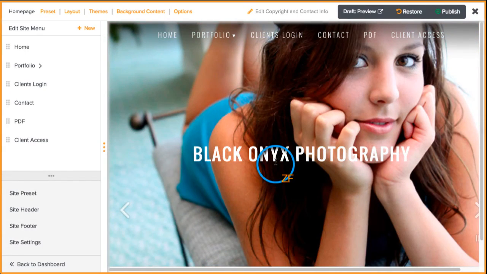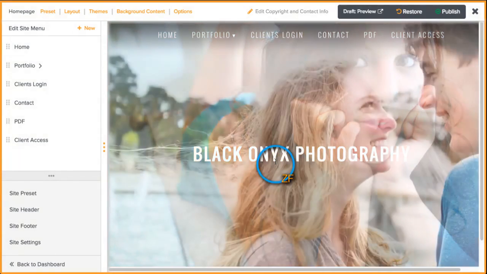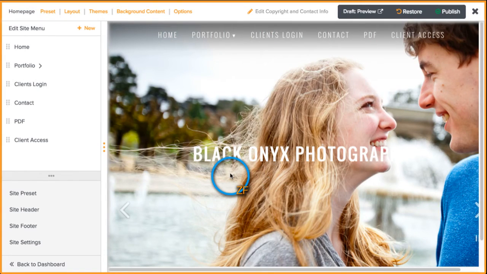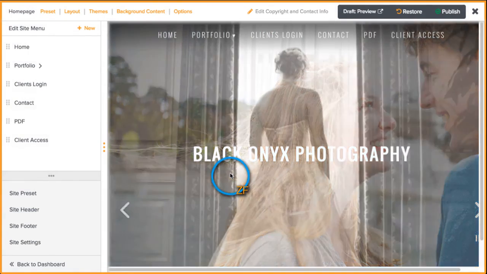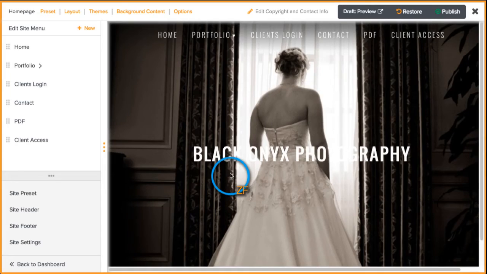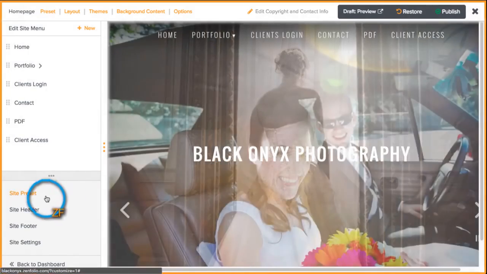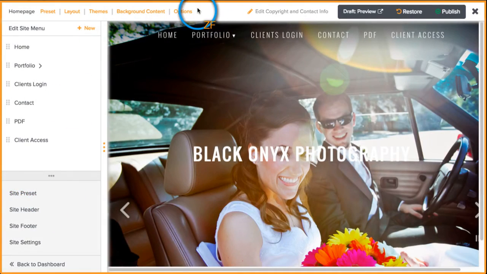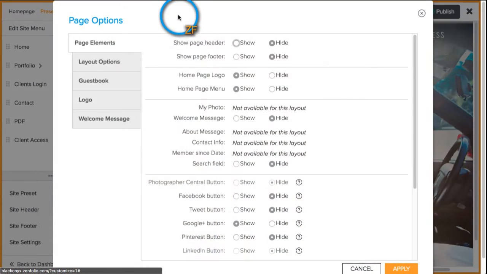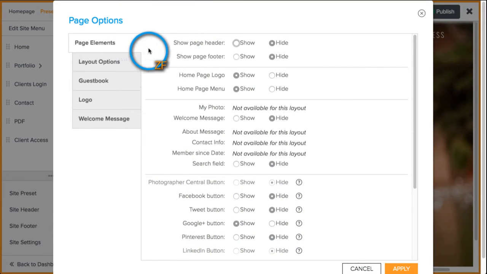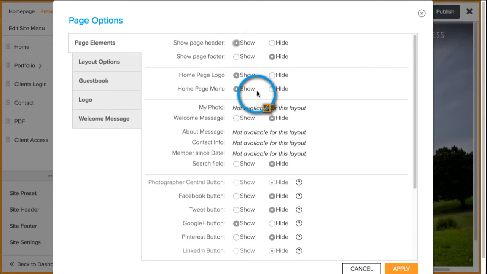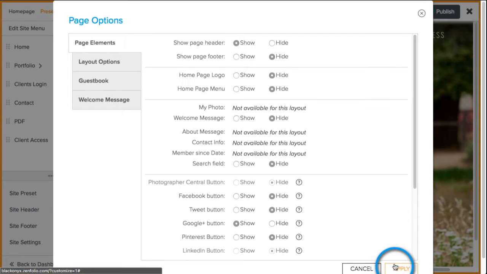But I would recommend uploading your logo to the site header, because that's what's going to be present across your entire website. It's going to give your website consistency. So let me show you what the site header is. If I go to options right up here, I just want to make sure that the site header is set to show. So right here you can see it says page header. I want to set that to show. I'm actually going to hide the homepage menu and the homepage logo right here and click apply.